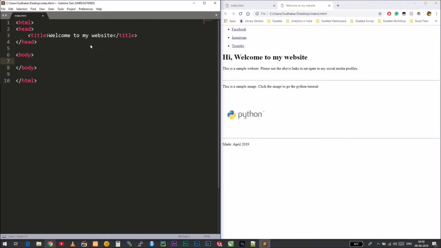And inside the body I am having a list here, as you can see. So first I need to create a list, and as you can see there it is an unordered list. So I can create a UL and I can create a list element called Facebook. There are 3 list elements: Facebook, Instagram and YouTube. So I will close the unordered list.